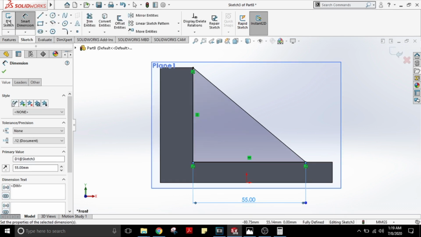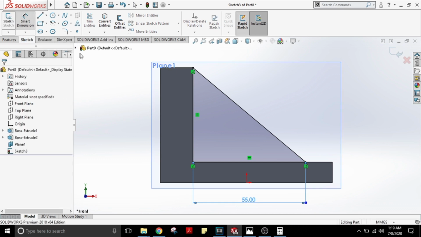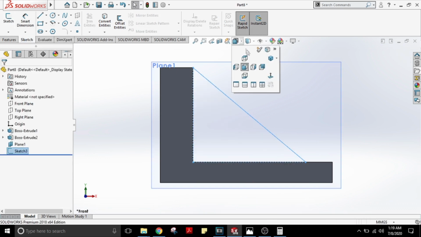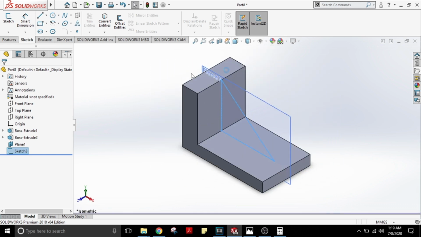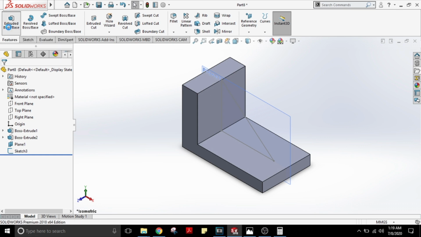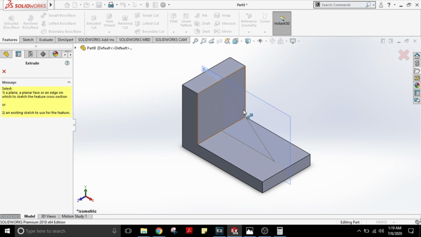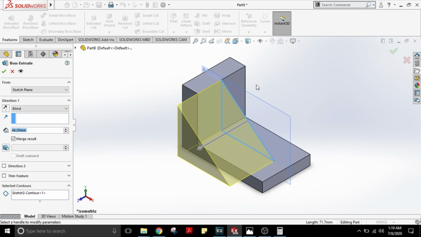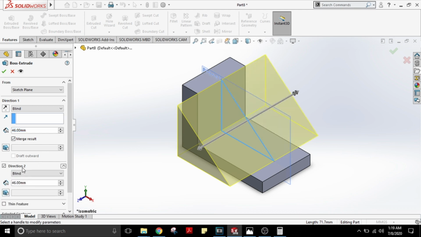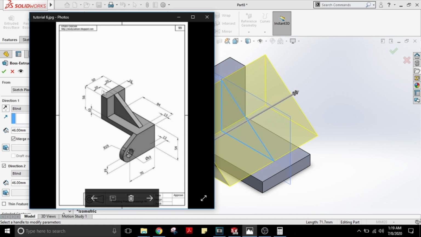Okay. Click Exit Sketch. Change isometric view. Okay. Click Feature and then choose Extrude Boss. Okay, for this Extrude Boss, need to click direction 2. Okay, so the total of the Extrude Boss will be 10. Okay, will be 10.